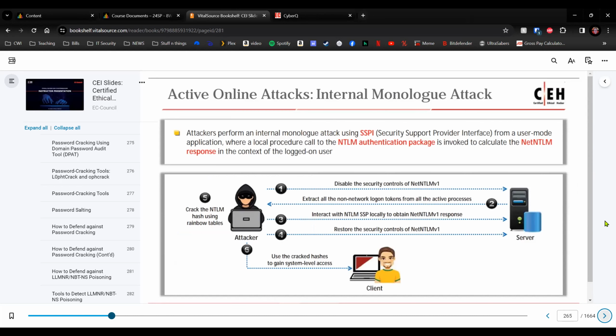Okay, active online attack, internal monologue attack. This doesn't mean just talking to yourself. Attackers perform an internal monologue attack using SSPI, or Security Support Provider Interface, from a user mode application where a local procedure call to the NTLM authentication package is invoked to calculate the Net-NTLM response in the context of the logged on user.